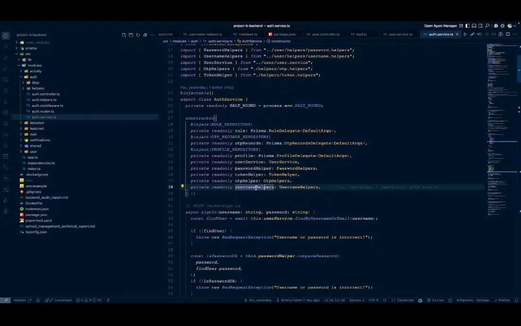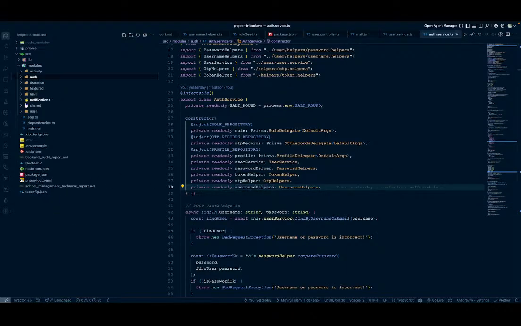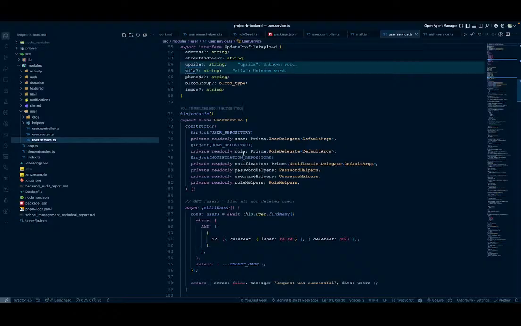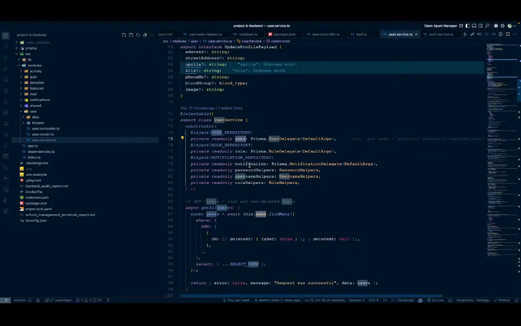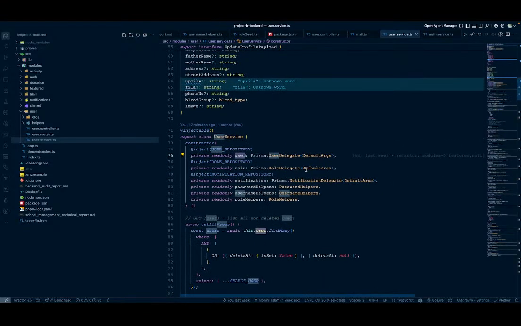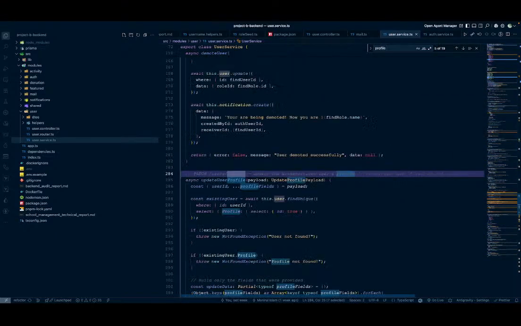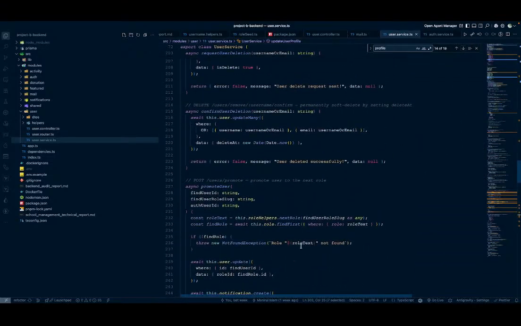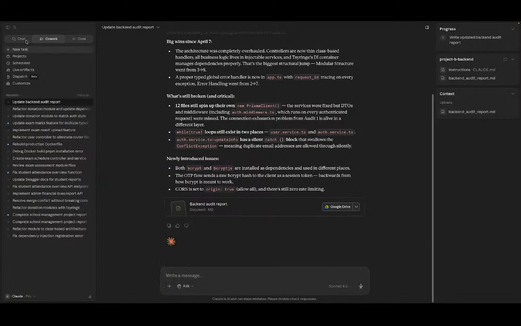Okay, so let's do one thing. Inside this user service, as you can see, we are iterating the role and the user. Also we need a profile service. As you can see, update user profile. So we need a dedicated profile service for this one. Profile service, role service as well. So let's ask it here.